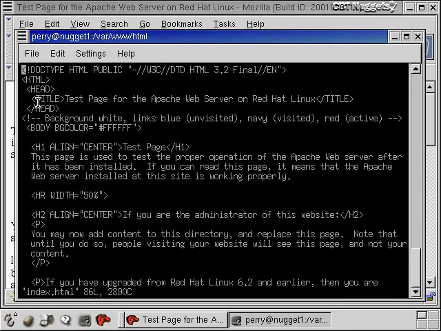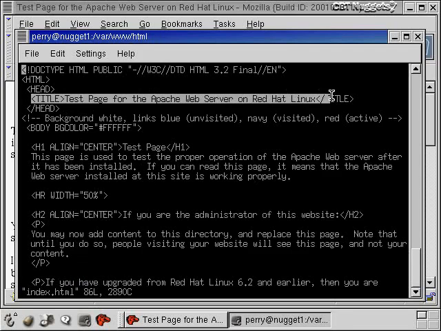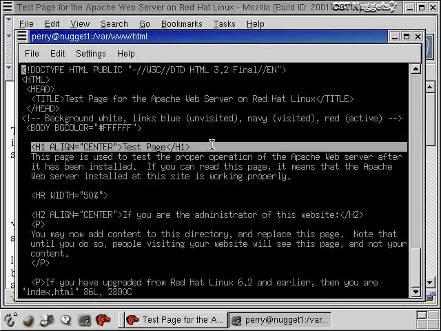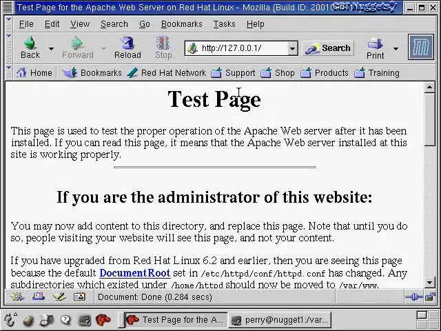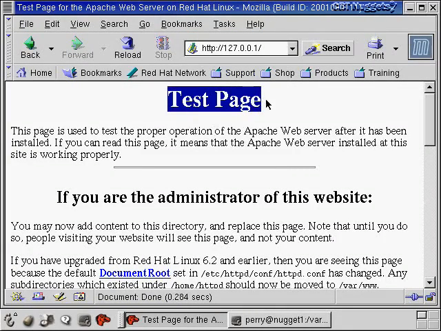And now we're here. So here you can see the title, Test Page for the Apache Web Server on Red Hat Linux. That's what was up at the top of the title bar on the actual web page. Here the H1 is just a large header. H1 is the largest size, and H just stands for header. You can see it's aligned in the center, and the text of that header is Test Page. All right, so again, going back to the web browser window, that's what creates this piece of text right here.